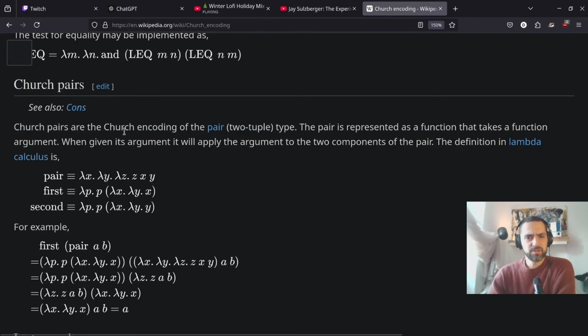Church pairs are the Church encodings of the pair type, the two-tuple type. The pair is represented as a function that takes a function argument. When given its argument, it will apply the argument to the two components of the pair. The definition in Lambda Calculus is: pair is lambda x, lambda y, lambda z. Okay, we had a, b, and f, and then f, a, b.